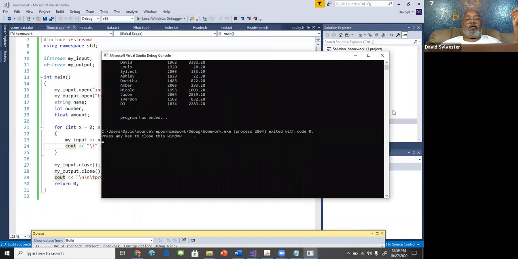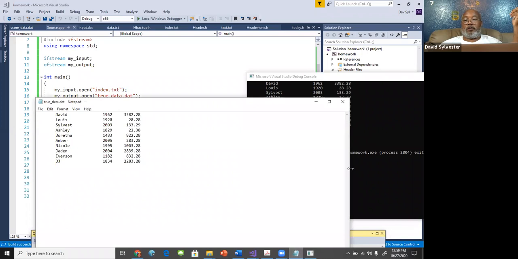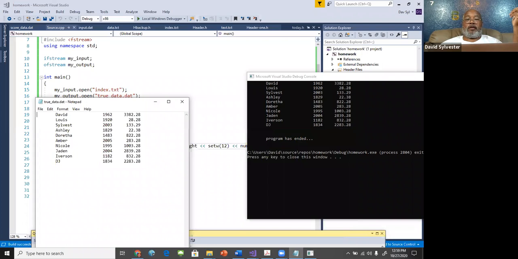All right, so I have this, and watch. I'll open this. And see what happens? I have the exact same thing, in the exact same order, in the exact same columns and whatever. So it created that file for me without me having to cut and paste or whatever. It put all that information in that file.